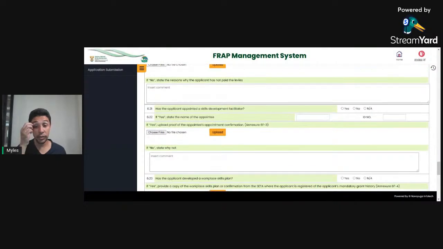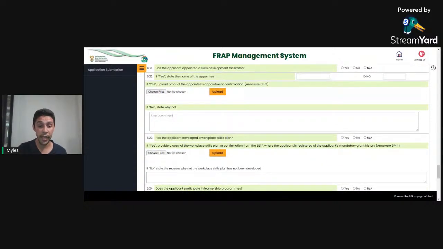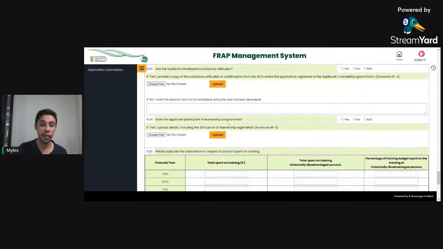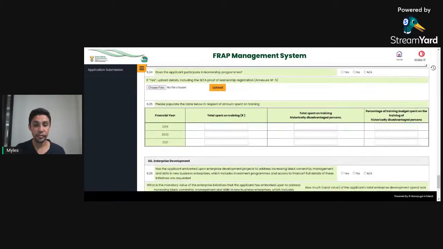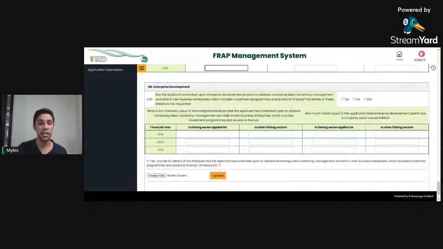Then also, this all has to do with your employees. Are you sending them on training? Are you doing learnerships, workplace skills plan? You either have one or you don't have one if you registered with the CETA. Learnership programs, you have to show proof of the learnership programs. A lot of companies in the fishing industry have it, which is very, very cool. Then training, of course, spend. Your training department, if you have one, will have all this information because they have to report it anyway on an annual basis.